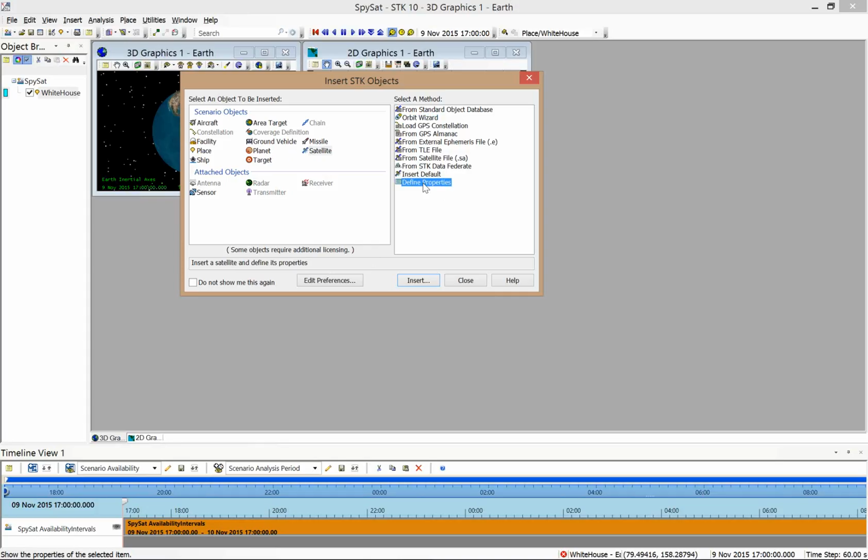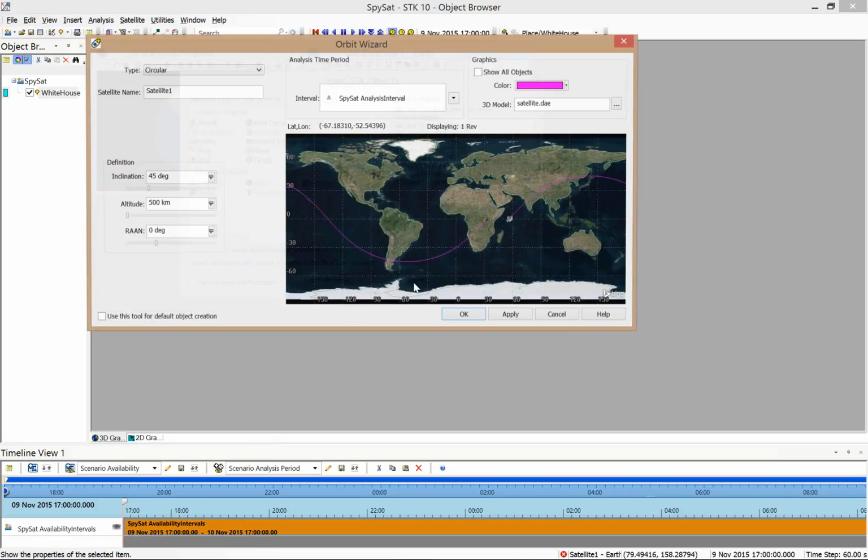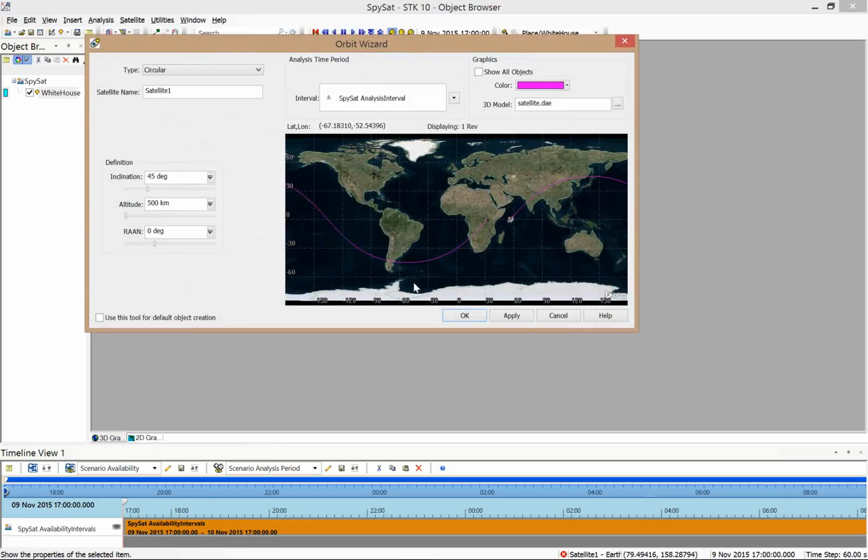Now, if you put it in with define properties, it will load up just like you saw on the other screen, and you'll be able to put in your orbital elements. If you have these already, that's great. For our imaginary Russian spy satellite, we're just going to wing it. So we're going to go with the orbit wizard. Now, I like this a lot because if you use the orbit wizard, you can get a visual of your satellite. So here it is with our 2D window.